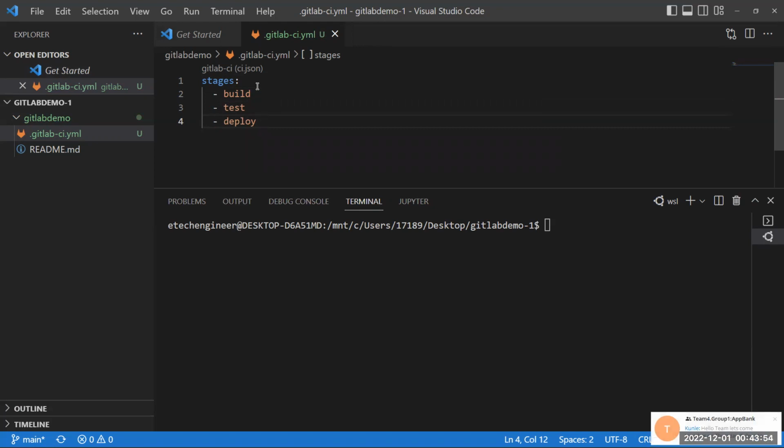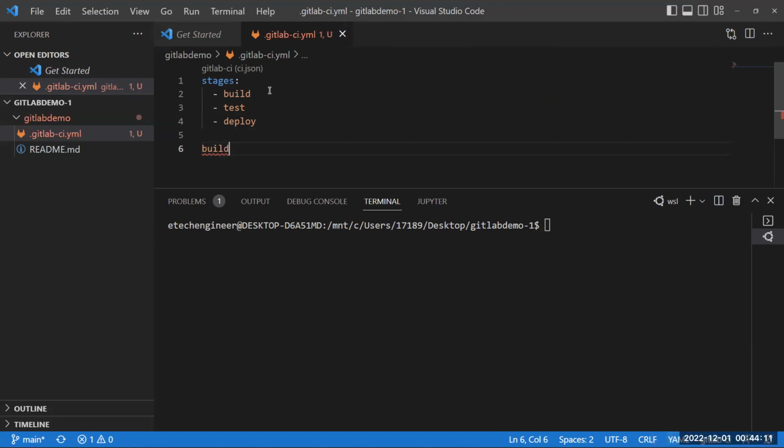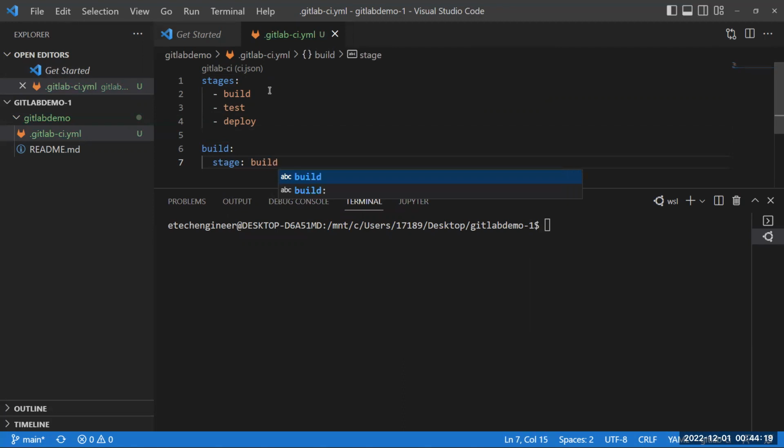Then we are going to have jobs. A job is a task that runs in a stage. So here, for good configuration, I'm going to call my first job the build job. This is my build job. Which stage is this build job going to run in? I can inject the stage here. It's going to be running in the build stage.